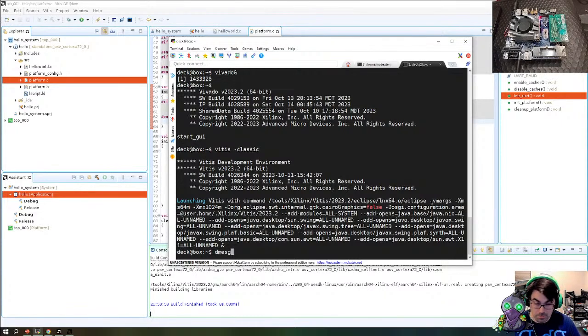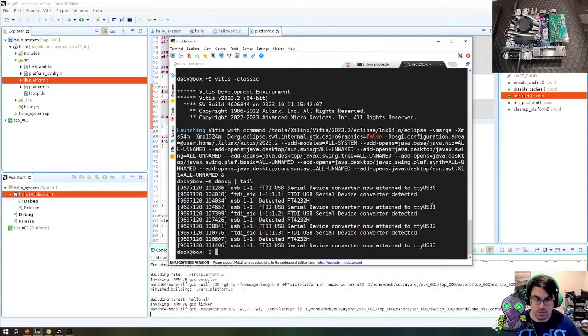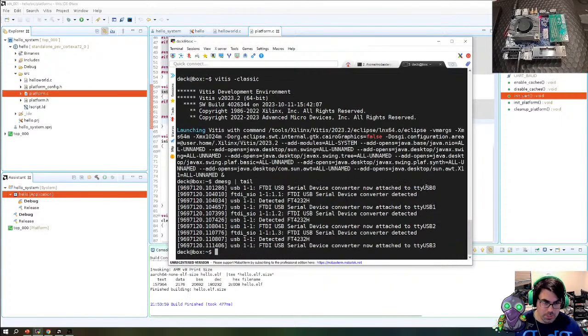dmesg tail. We now have multiple USBs. ttyUSB0 is our JTAG. ttyUSB1 is the first UART. And there's potentially other UARTs on this system. I'll need to look at those from the documentation better. So let's go screen. We're going to go /dev/ttyUSB1. We're going to do a baud rate, right?